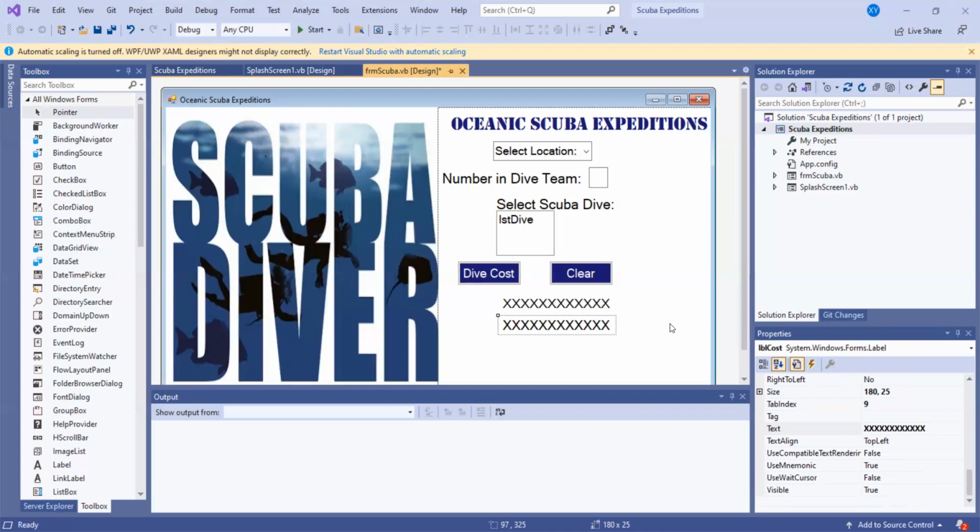We have this. This is the label cost. The first one is label scuba dive. Every object from the toolbox, when you add the label, the text box, the combo box, they have a name. Those names are important because later when you do the coding part, you're gonna have to use this name to control the object. So this name is LBL cost.